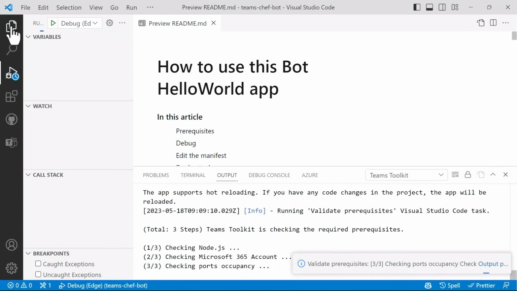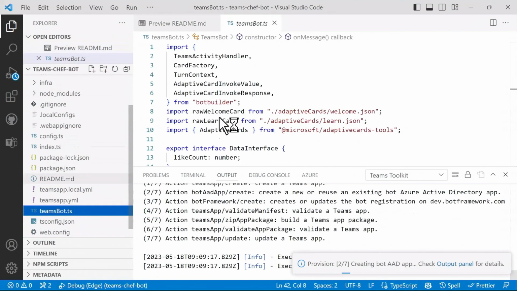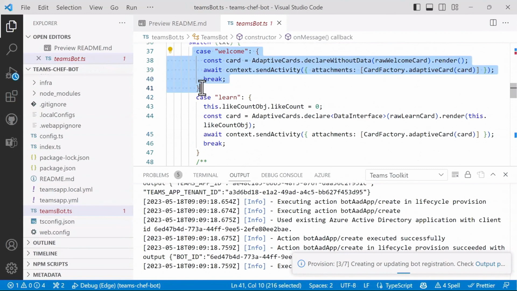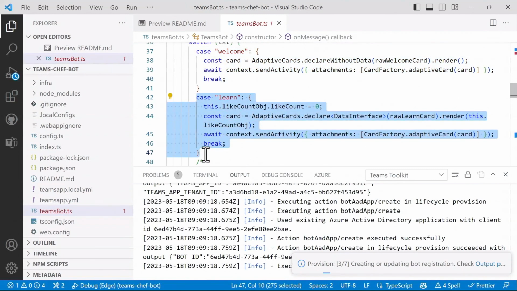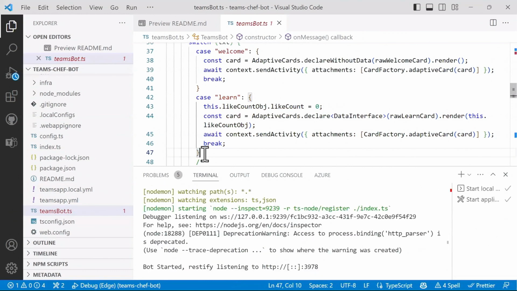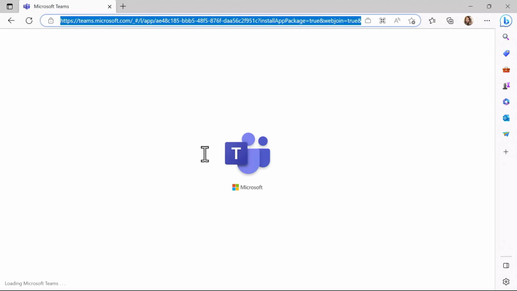So I also want to show you the code, what we have in the default template. In the TeamsBot.ts, we only have two commands at the moment. It's just welcome and learn. Both of them are returning basic adaptive cards, and the experience is pretty straightforward. When you ask welcome, it returns you an adaptive card. When you ask learn, then it also returns you another adaptive card.